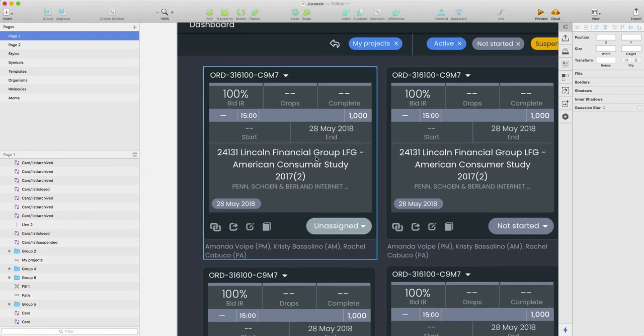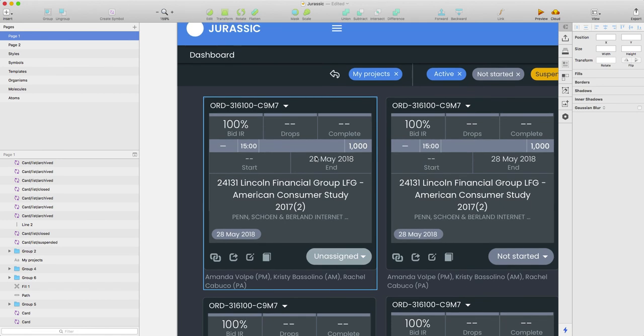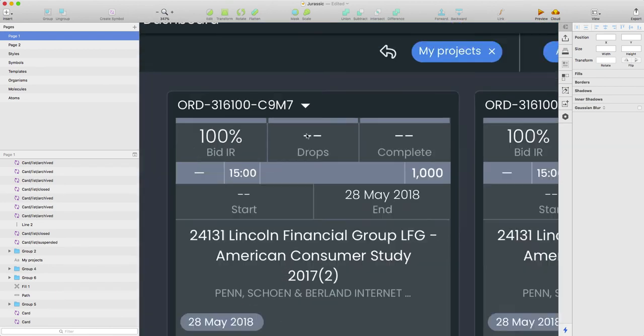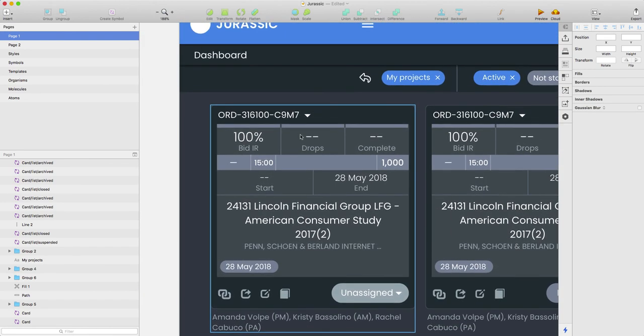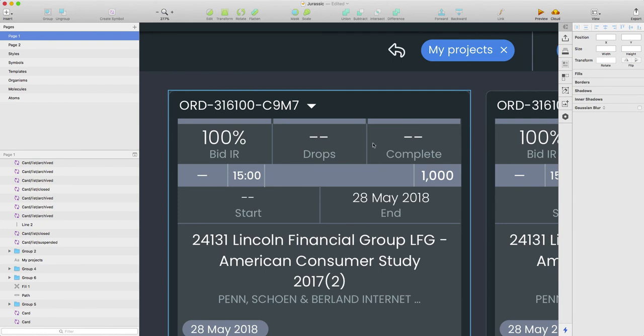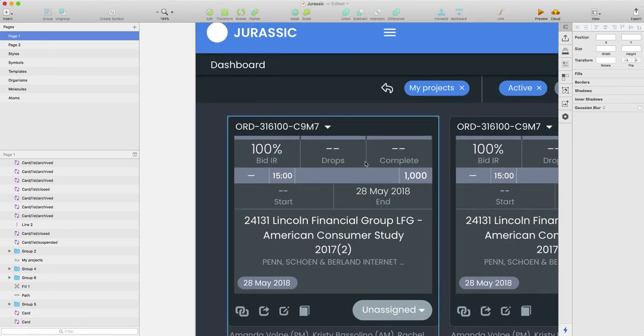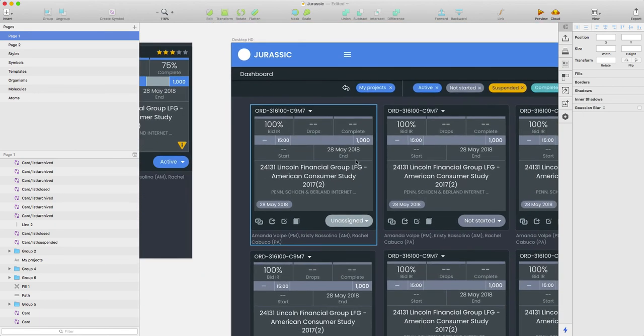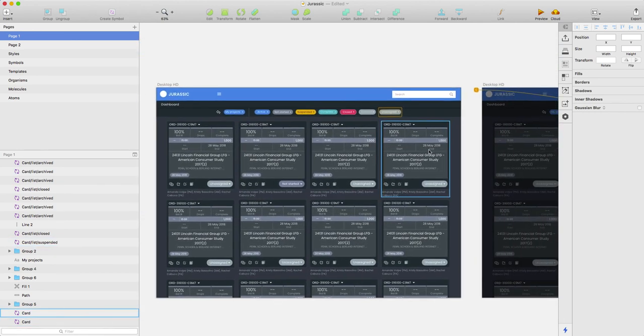Like I was saying earlier, I really like the idea of recognizing nil by not showing anything. So for instance, here is an unassigned project, and it doesn't have any drops because it's never been in field. It certainly doesn't have any completes. It certainly doesn't have a start. It probably has an end date. But notice that I'm actually using these two dashes here to visually signify it's never seen it before. It doesn't have it. It's not zero. Zero is different than nil. So that's where that's coming from, and that's visually really going to help people.